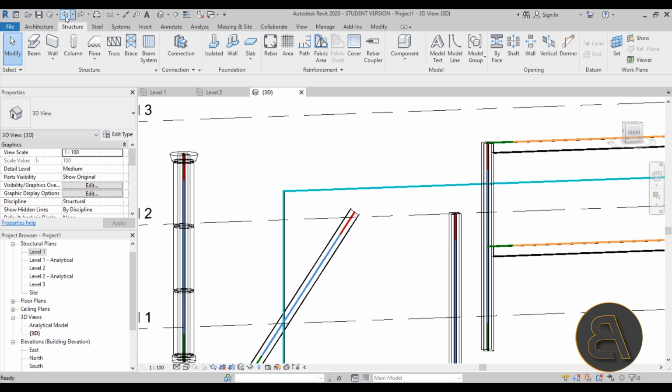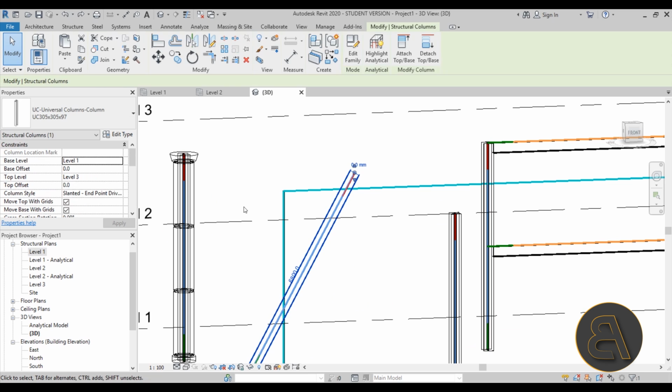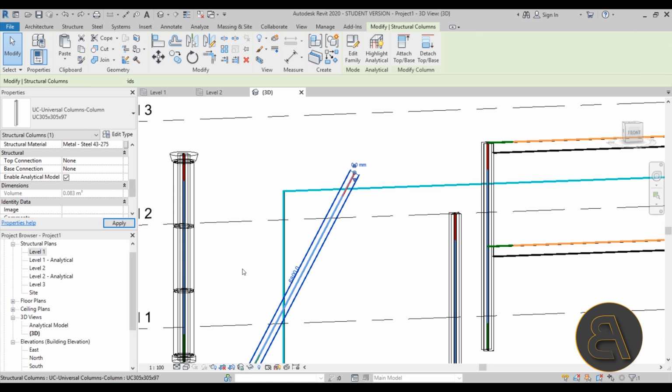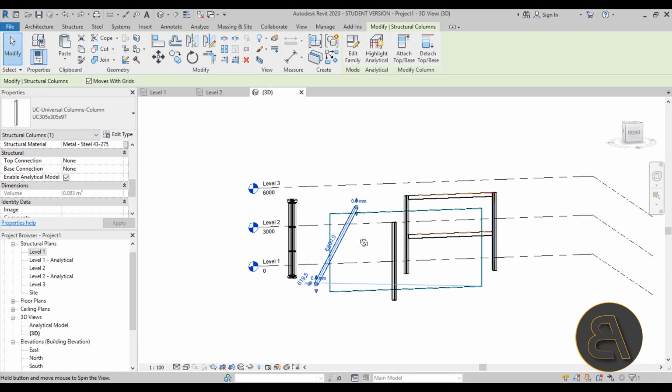Let's go back a few times. There we go. So also here we have the column style. It's currently slanted and point driven, and you also have the option to move it with the grids or the base or top grids, and we also have a few more options here for the construction style, cut style, the materials and finishes, things like that. So that's the slanted column.